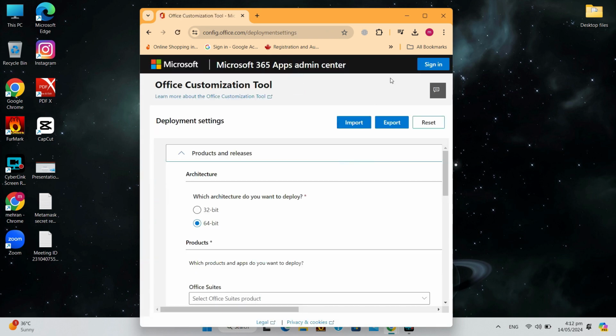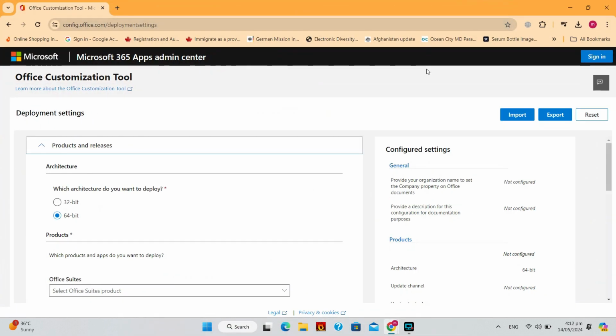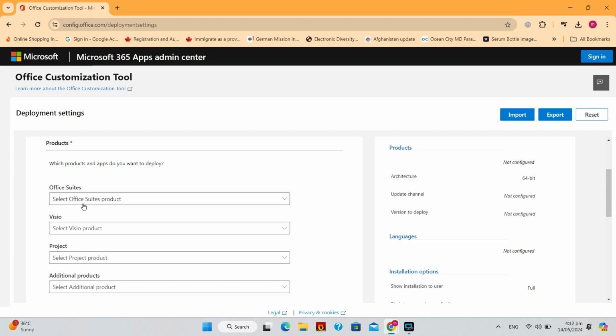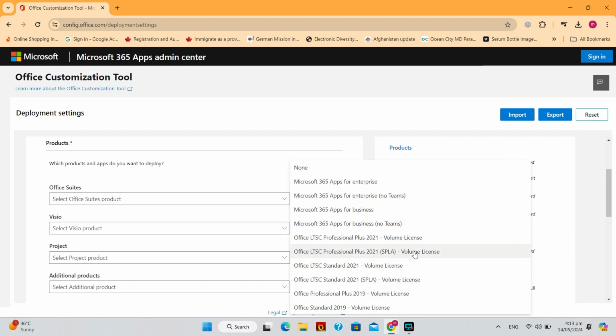In the deployment settings, first select your operating system. I am using a 64-bit system, so I am going to select 64-bit. Under Office Suites, select Office LTSC Professional Plus 2021 Volume License.